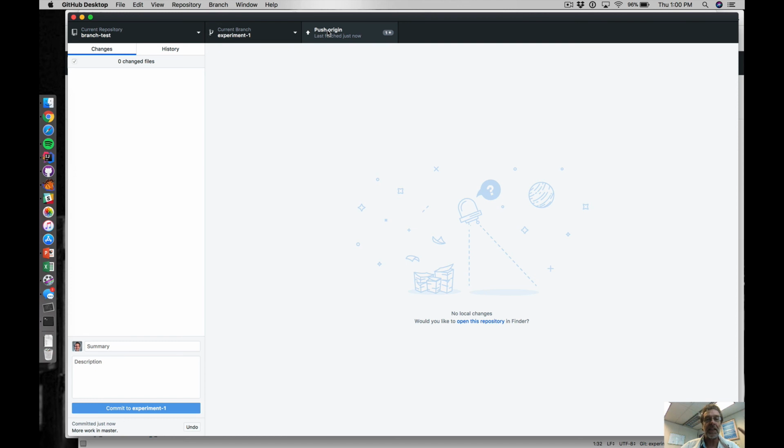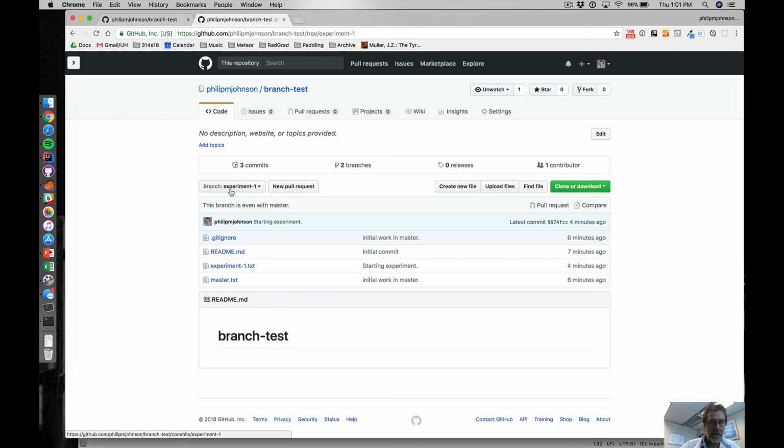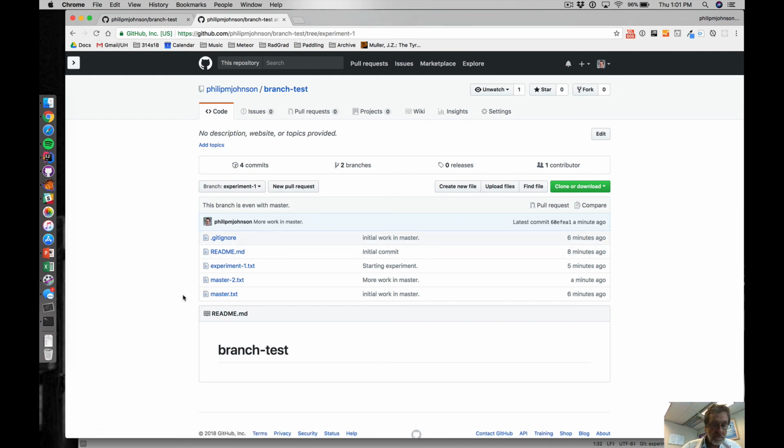We always want the GitHub repo to be synchronized with our local work, so we can do a push origin. And once we've done that, then you can see, if we go to GitHub and I refresh, that the experiment 1 branch now contains the updated work from the master branch. Okay? So branching and merging is not complicated.